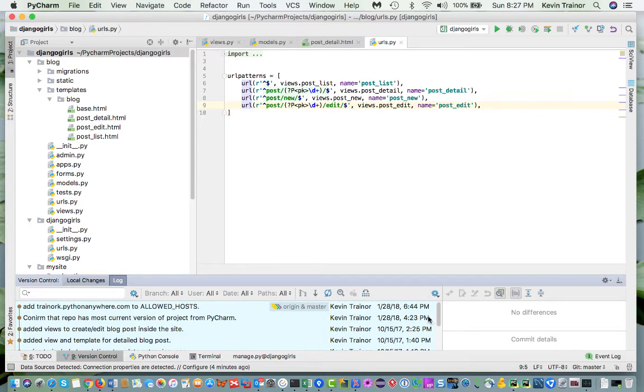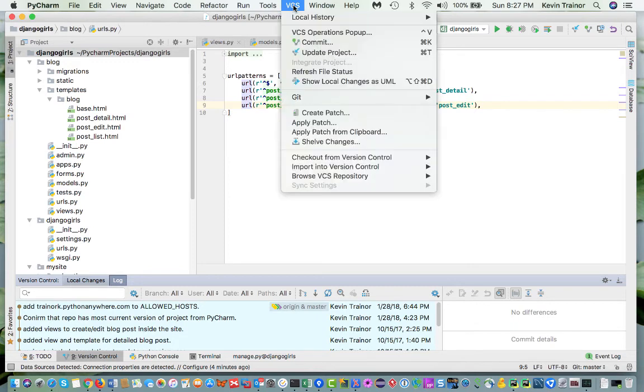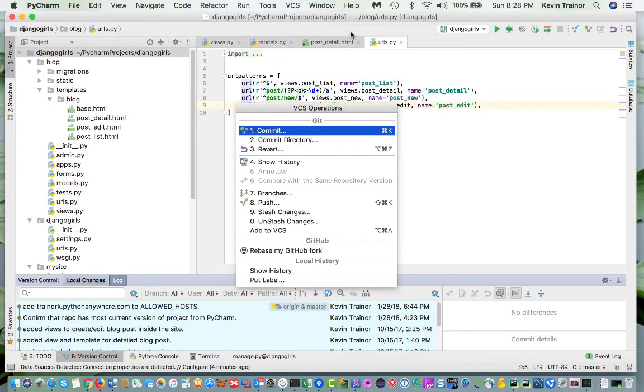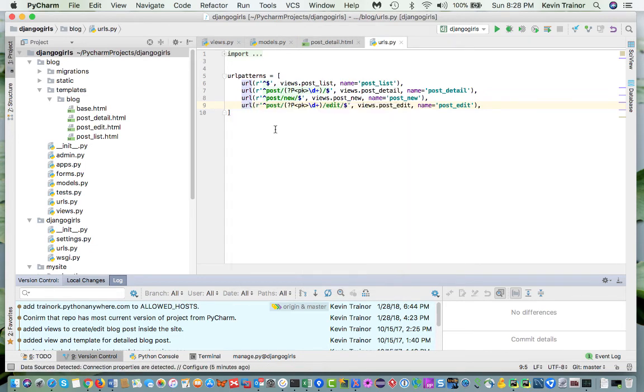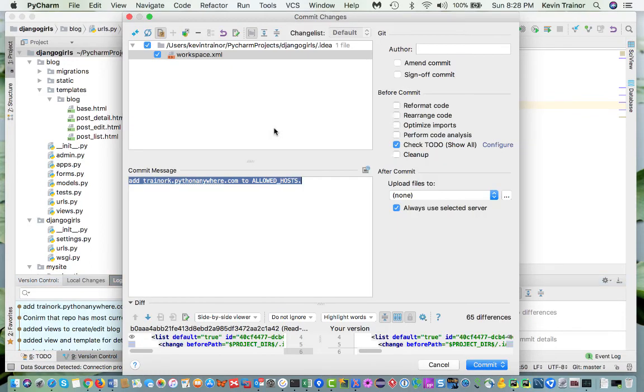One of the things one can do with version control is go up to VCS, the version control system. You can say, for instance, you want the VCS operations pop-up. From there, if you want to do a commit, you can click on commit and you'll get the dialog for commit. Now we haven't changed any files.